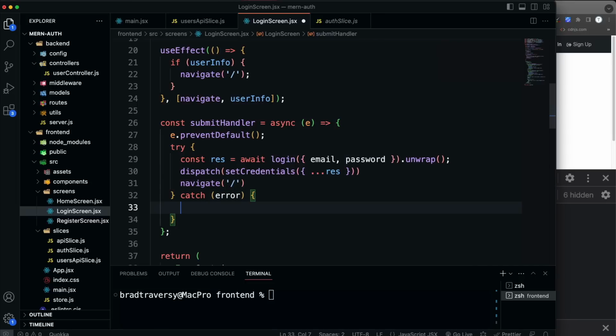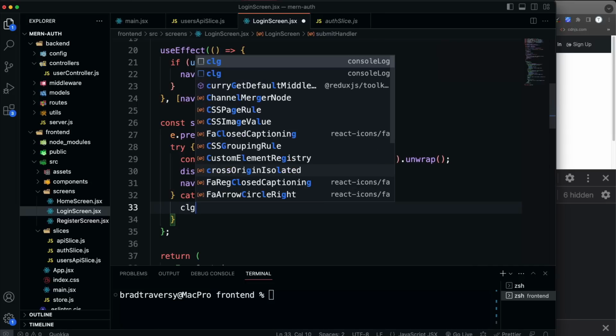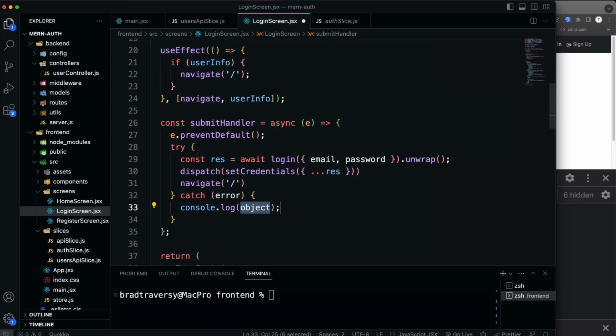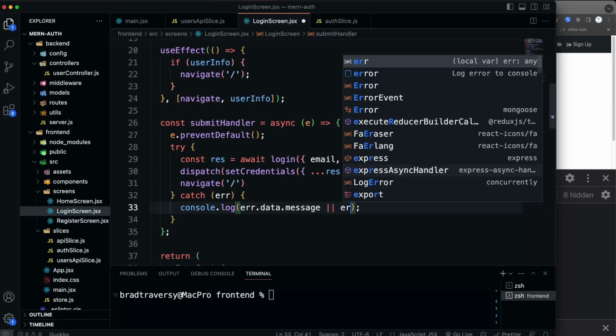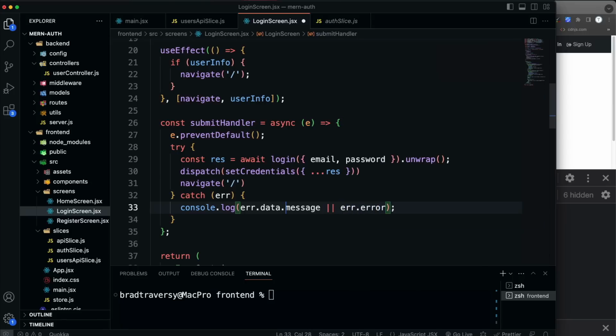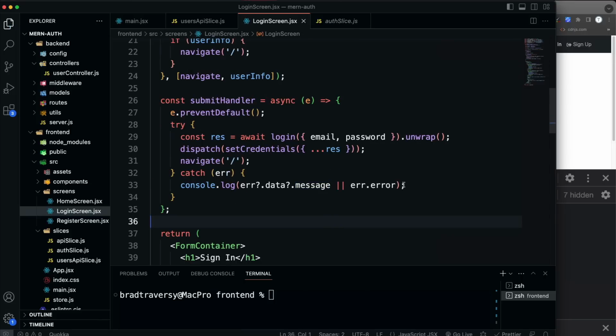All right, now if there's an error, so in the catch, I'm just going to do a console log of, I'm actually going to change this to just err, because we should be able to get err.data.message or err.error. All right, I'm just going to put question marks here so we can still try to get this message even if these are undefined. So let's save that.